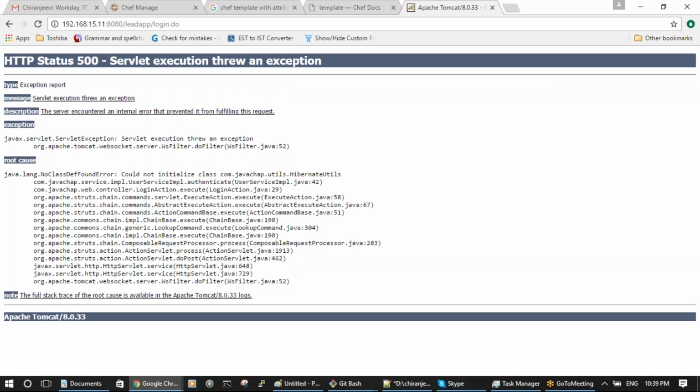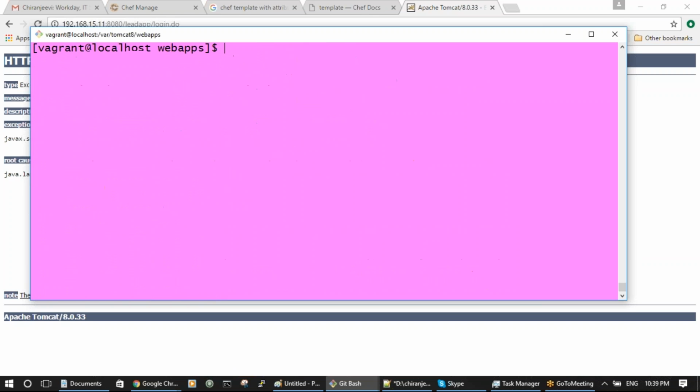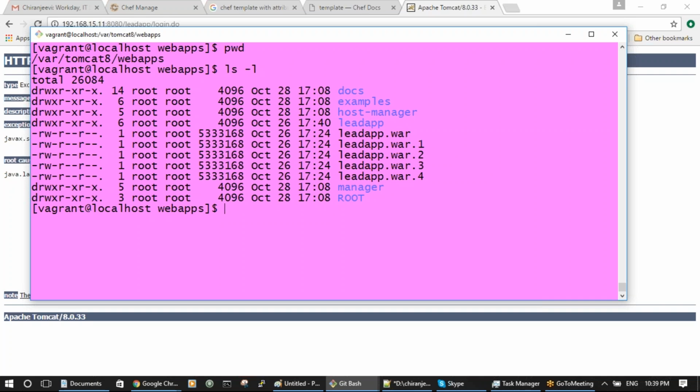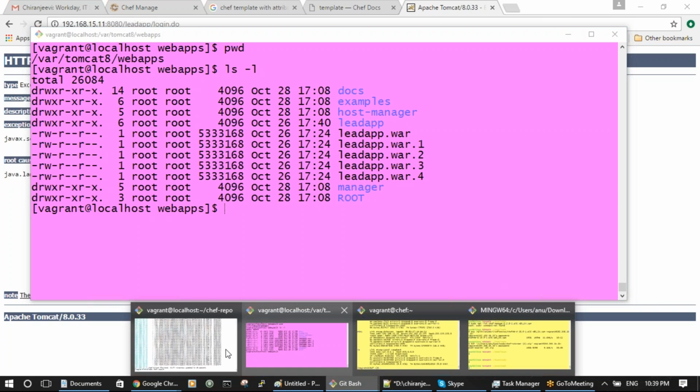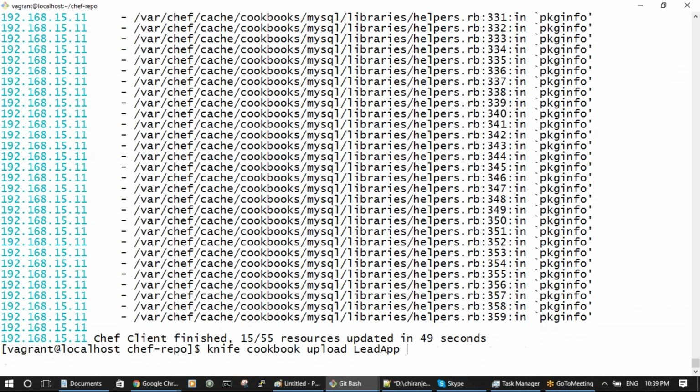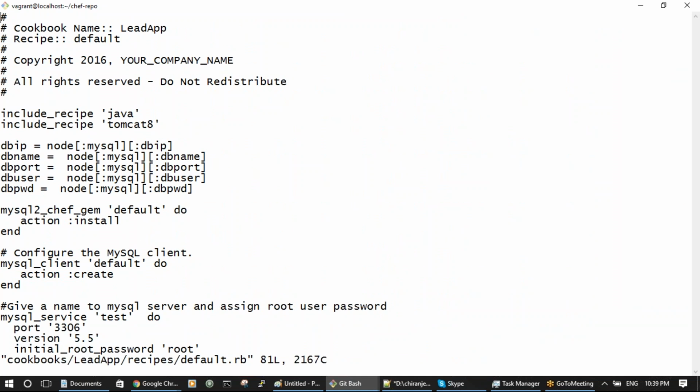Oh, still some issue. Exception: no class found. Let's see the log section. Okay, got it. We are not deleting the existing war file, which is creating 1, 2, 3, 4, all these copies. So we have to delete the existing one as well. Let's modify our cookbook to delete the existing ones; that's the reason it is not working.